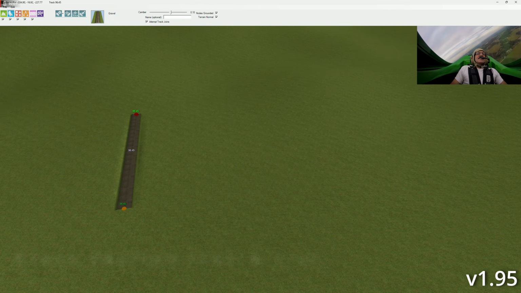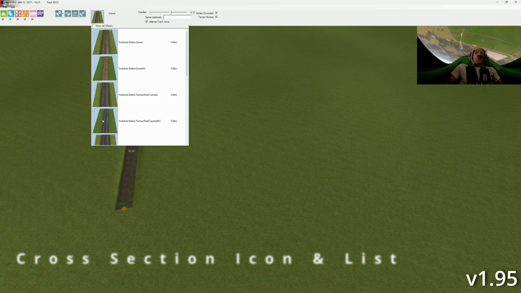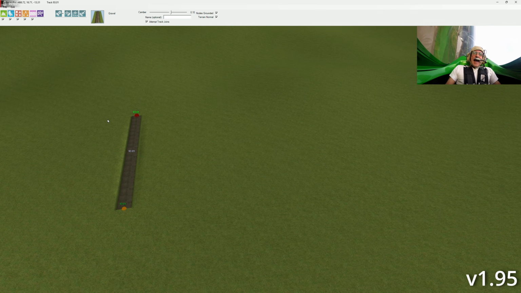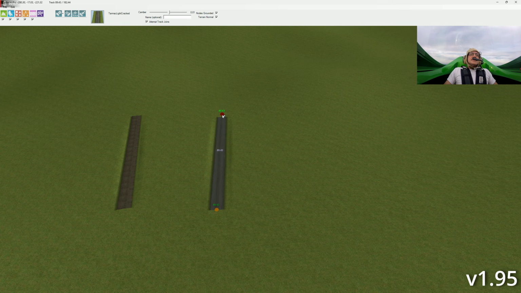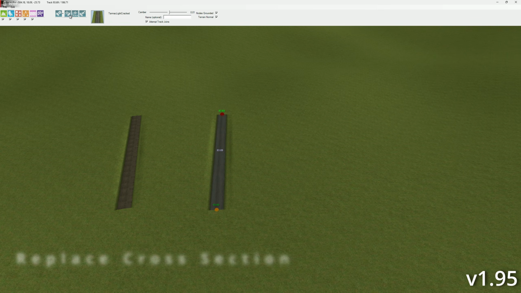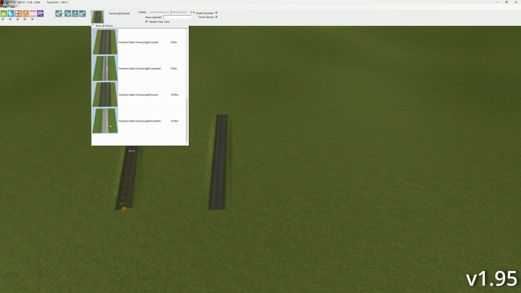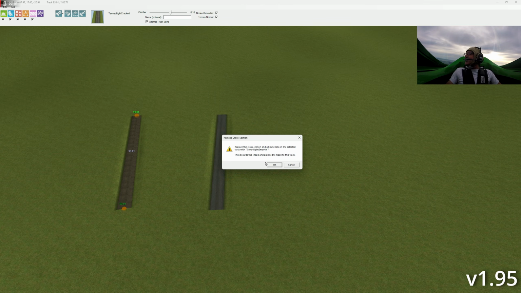A new track cross-section icon allows you to select a new one from a list. This will be used to create a new track, or if you're in edit mode, it can be selected to replace the entire track with a new shape and materials.